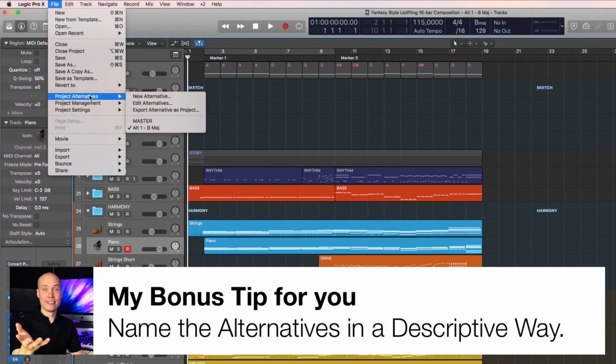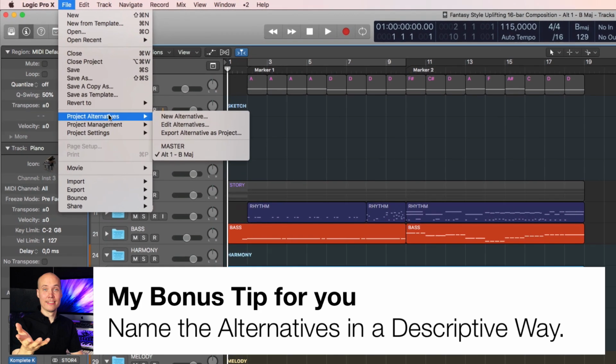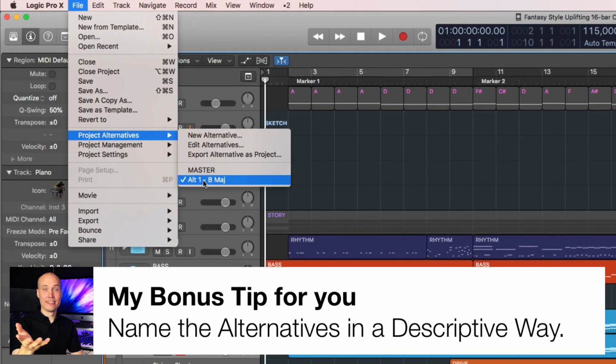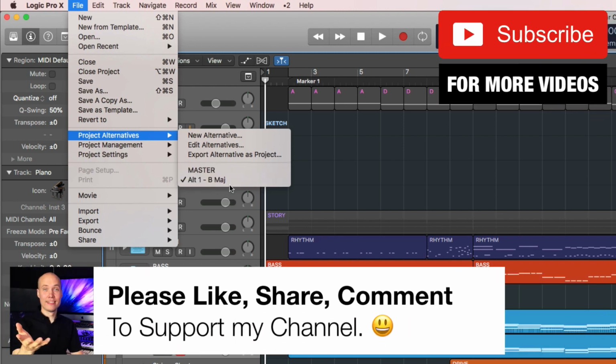When you create these project alternatives, don't simply name them Alternative 1 and 2 and so on like I did here. Try to come up with names for the alternatives that reflect the changes you made. For example, I could call this Beat Style Alternative because I focused on beat style drums. And of course, if you make a change in the key, you can include that, and so on, just to make sure that you can instantly see what the project alternatives really are, and not having to load up Alternative 1, 2, 3, and so on to find out.